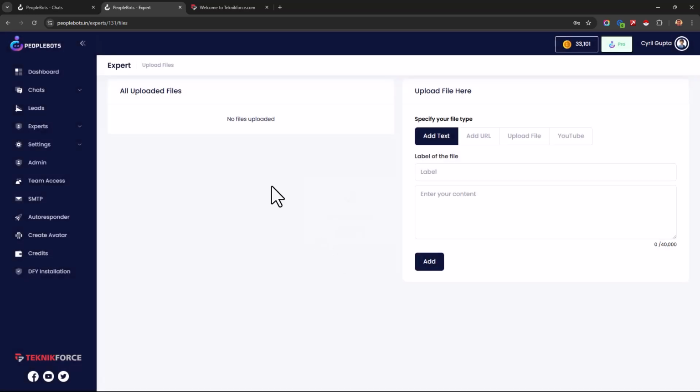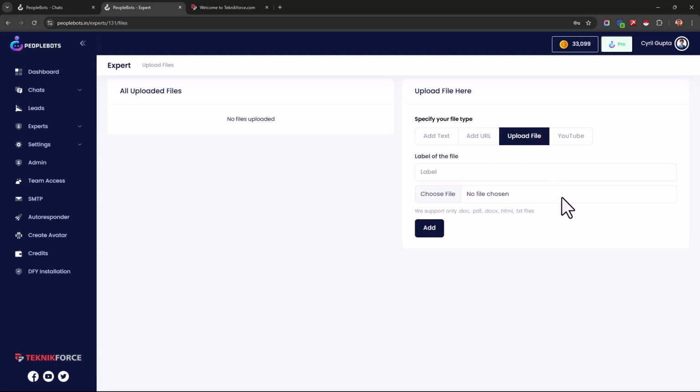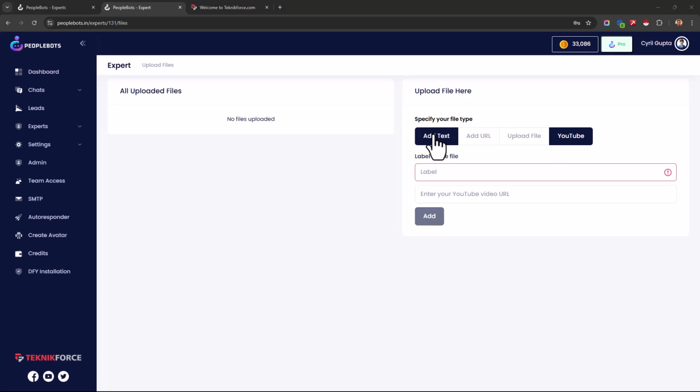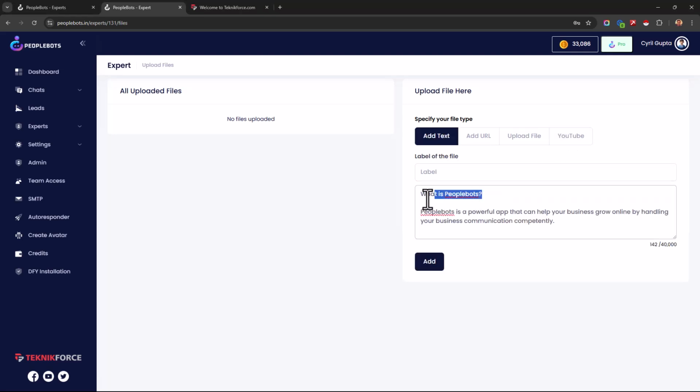That's done. And now you can start fleshing out your expert by feeding in data. You can feed in the text, URL. If you want to grab a URL, the information is on a website, you can add a URL. If you want to upload a PDF file or a doc or HTML file that has the information, or even a text file, you can do that too. Or you can grab the information from a YouTube video. This software will automatically convert your YouTube video into useful knowledge base. I'm gonna add some text to Peoplebots. Let's give it a label too and click on add.